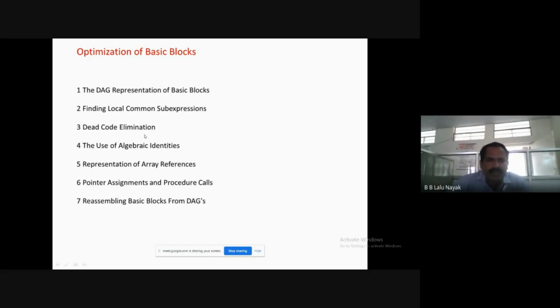Optimization of basic blocks. Here, these are the types of optimization of basic blocks. First one is the DAG representation of basic block, then finding the local common sub-expressions, dead code elimination, use of algebraic identities, representation of array references, pointer assignments and procedure calls, and reassembling basic blocks from DAG. Okay, these are the 7 points under optimization of basic blocks.